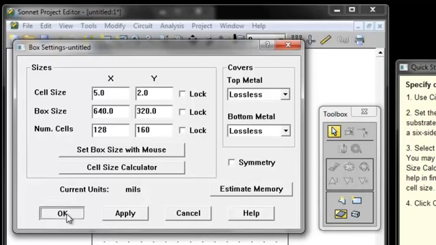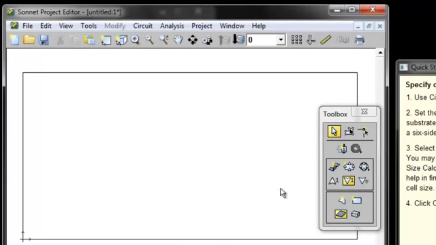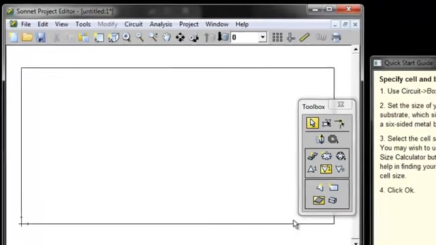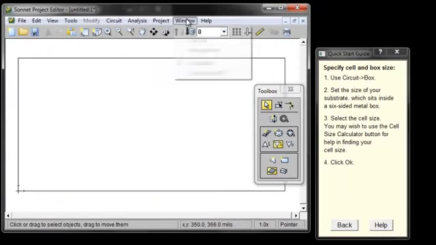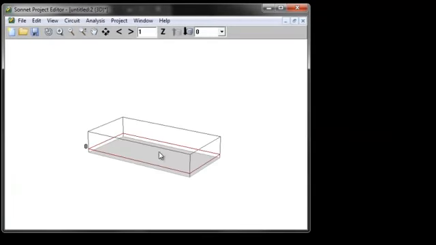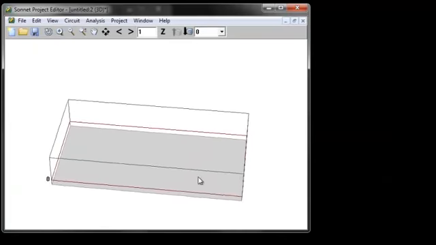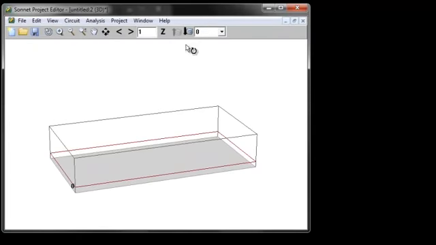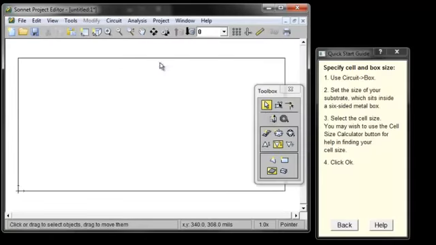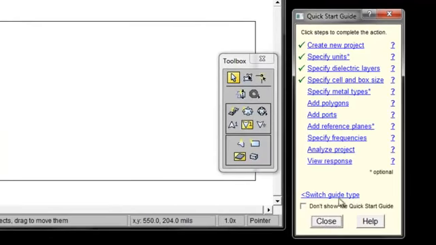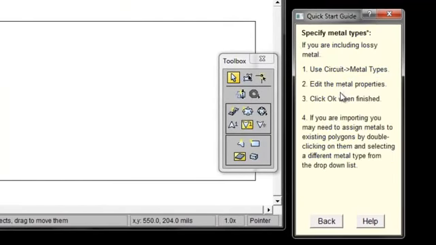When I click OK, I've now set the parameters for the enclosure. Now you can see it's much longer than it is wide. If I bring forward the 3D view, here now you can see the enclosure and the substrate inside. Okay, let's go back to do the next step. We need to specify metal types.